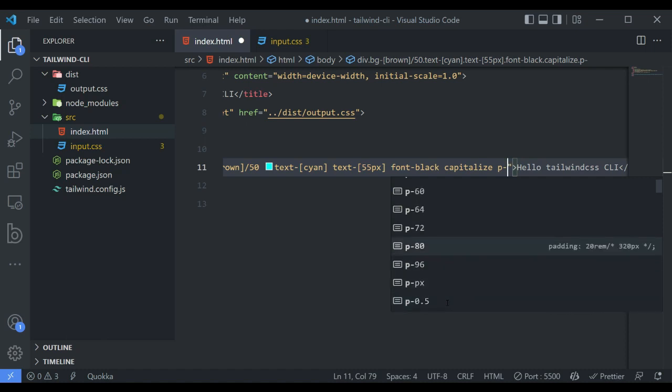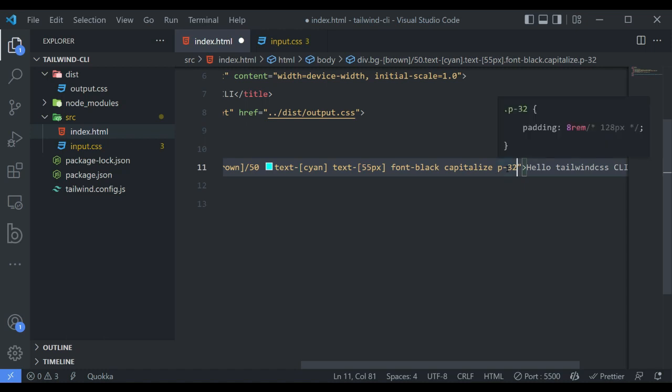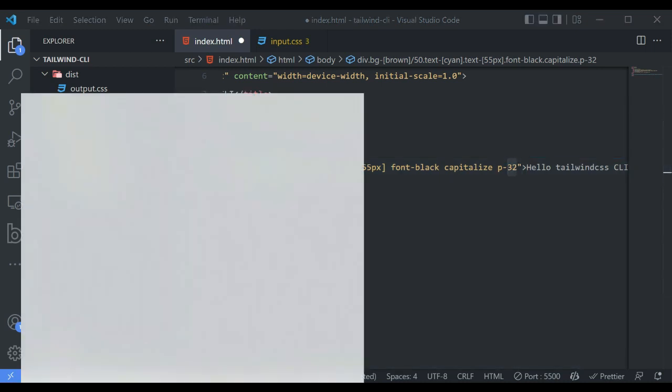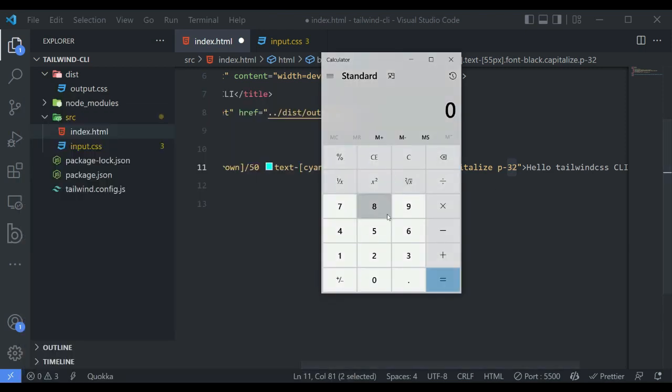Finally we have 96. Understand? So let's say if I choose p-32, then we will have padding from all sides 128. And if you are wondering how this number is calculated, just multiply 4 with this number. Let me show you practically. Let me open up the calculator. So we have 32. 32 multiplied by 4 equals 128.